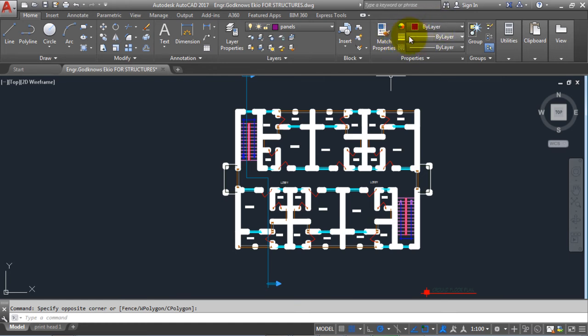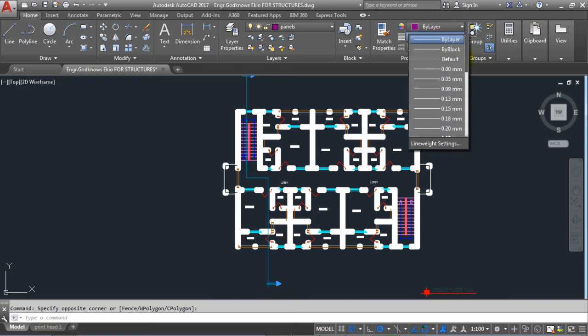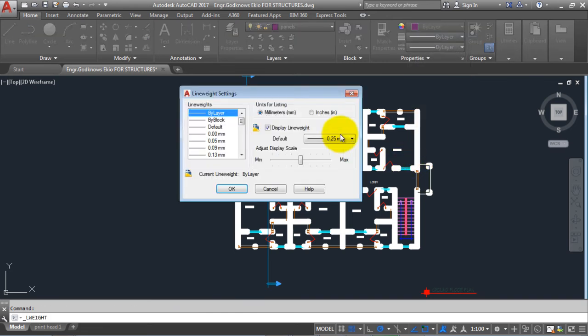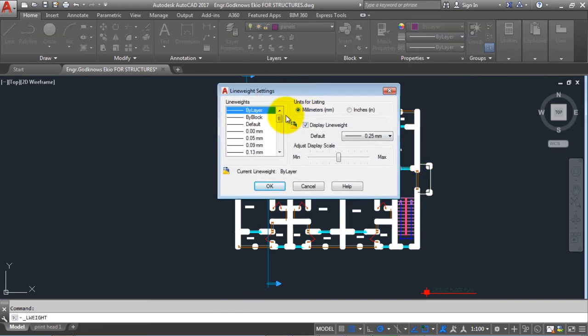So we have some other properties. I'm going to click on this line width. Now, with this line width dropdown, you go down to the end of it, and you're going to see Line Width Settings. So I'm going to click on Line Width Settings. Now this dialog box pops up here. So we have various line widths here, by layer, so we have defaults and all of that.